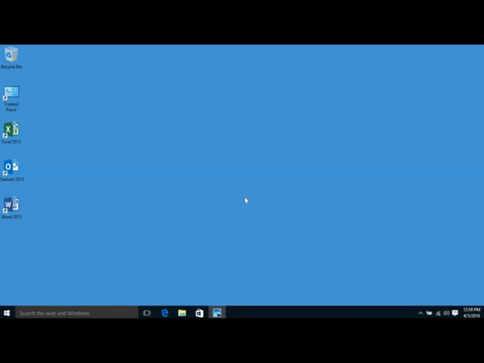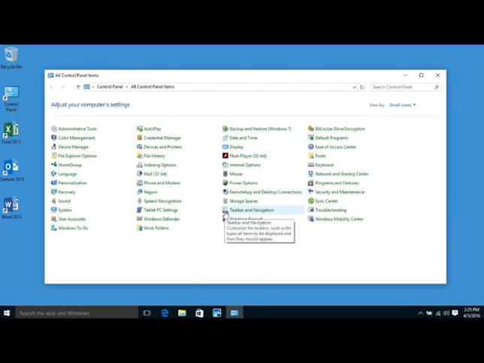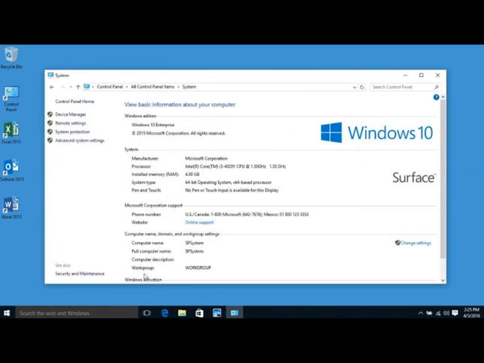All right, so what you do is you actually go into the Control Panel. Let me show you that. Once you get in the Control Panel, you go to System. Now, when you're in System here, you'll see where it says computer name, domain, and workgroup settings. You hit Change.